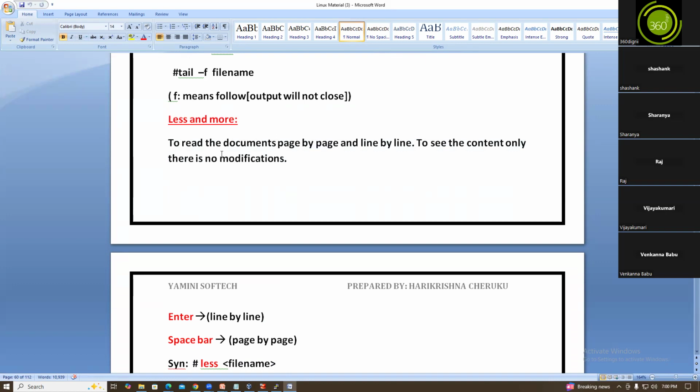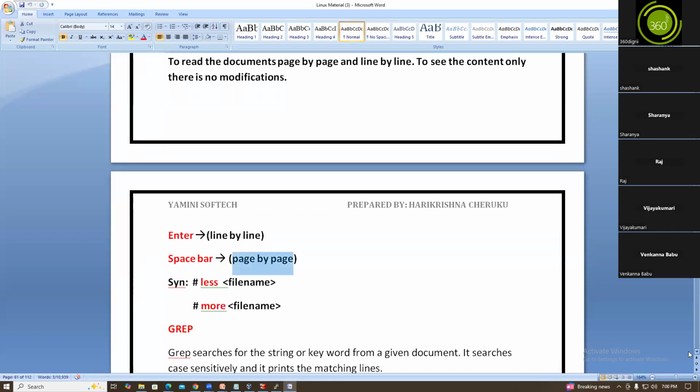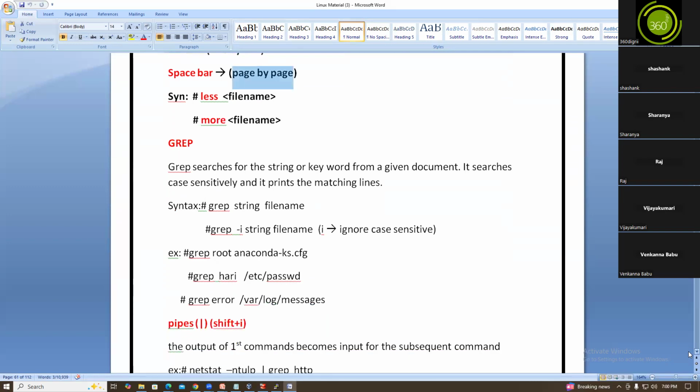So how can you see it? You can see it page by page or line by line by using less or more. If you use cat, it will display the entire data, but I don't want to see the entire data, I just want to see it page by page or line by line. If you press enter, it will show line by line. If you use the spacebar, it will show page by page, with less or more. Grep. So what is grep?